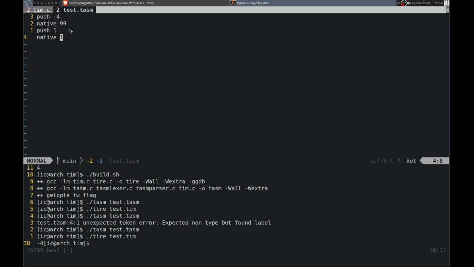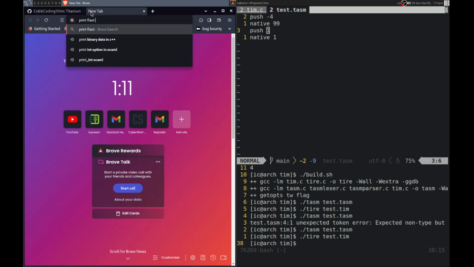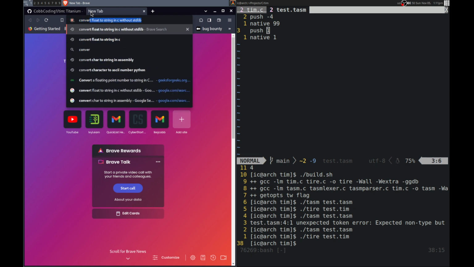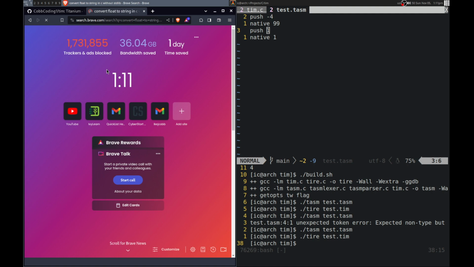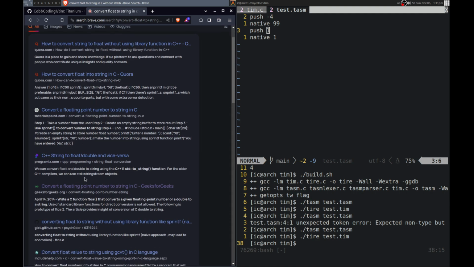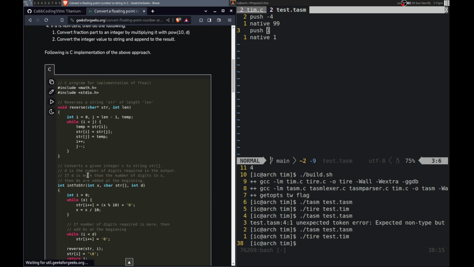Now we need to do the other half of it, which is a bit more complicated. So, I was actually looking at print float, or actually convert float to string. Yeah, so that is something that I wanted. And I found this implementation of it right here, and we might be able to use it. I didn't actually try it out and see if it works.